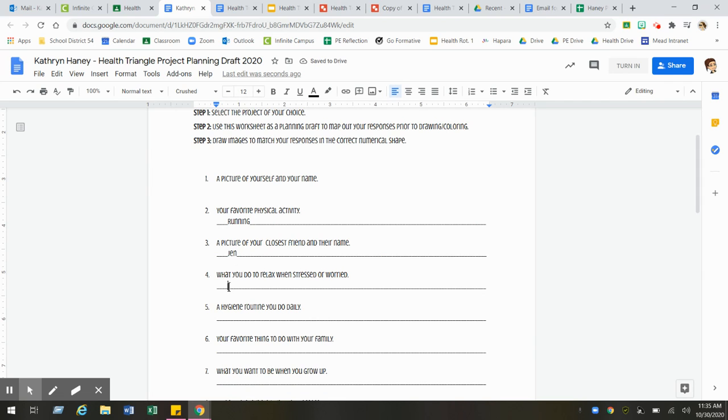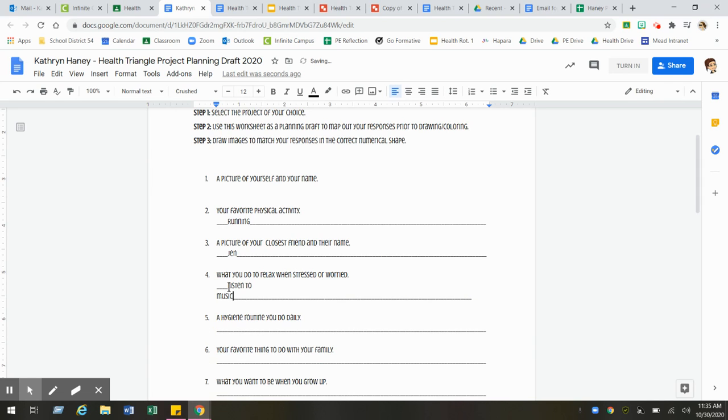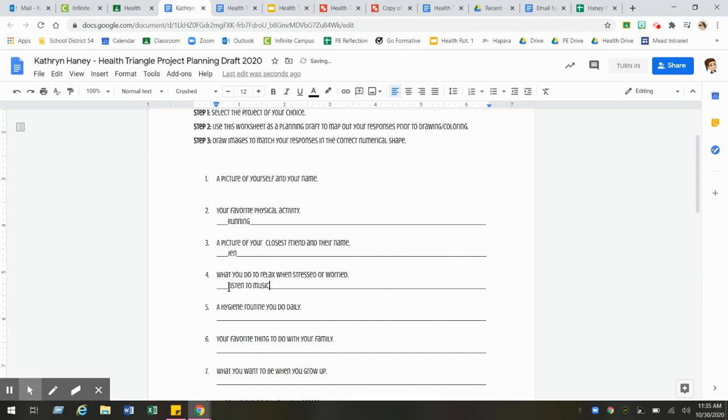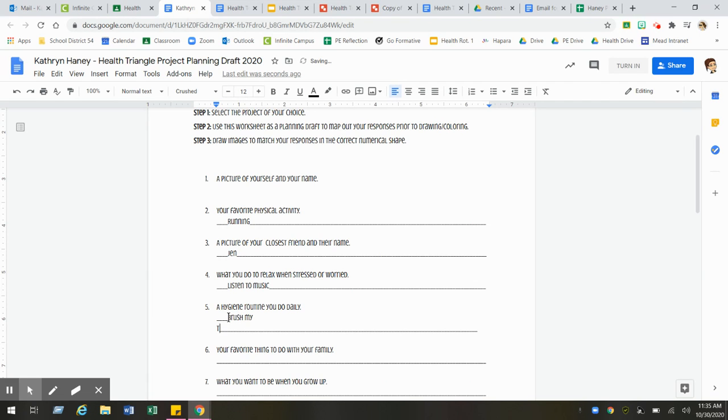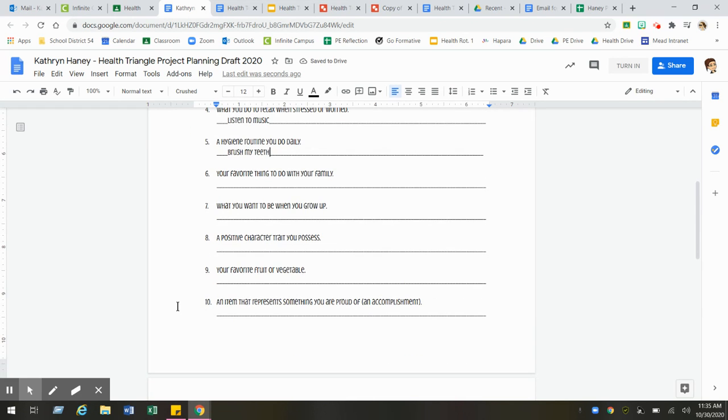What do you do to relax? Listen to music. And I like to make sure that the lines all match. Hygiene routine. Remember, hygiene is things that we do to clean ourselves. So showering, brushing your teeth, flossing, things like that. Something that I do every day is brush my teeth. And so on. You're going to keep going through all 10 of these things.